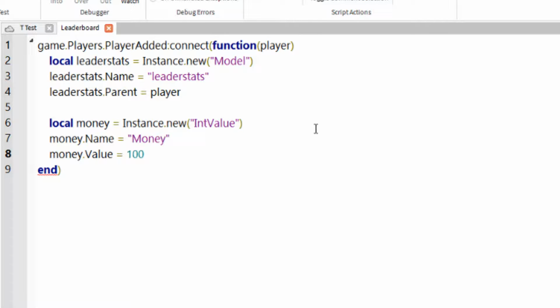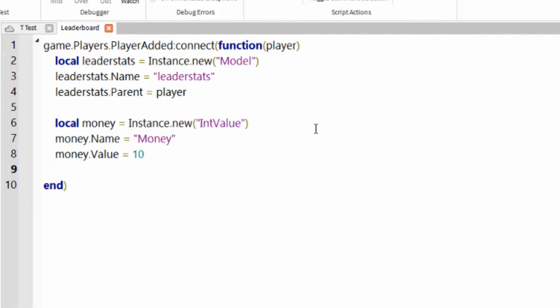So if I do 100, then you're going to start with $100. If I do 0, you're going to start with $0. If I do negative that, then you're going to start with negative that. So I'm just going to do $10 to start. And then money.Parent equals leaderstats.